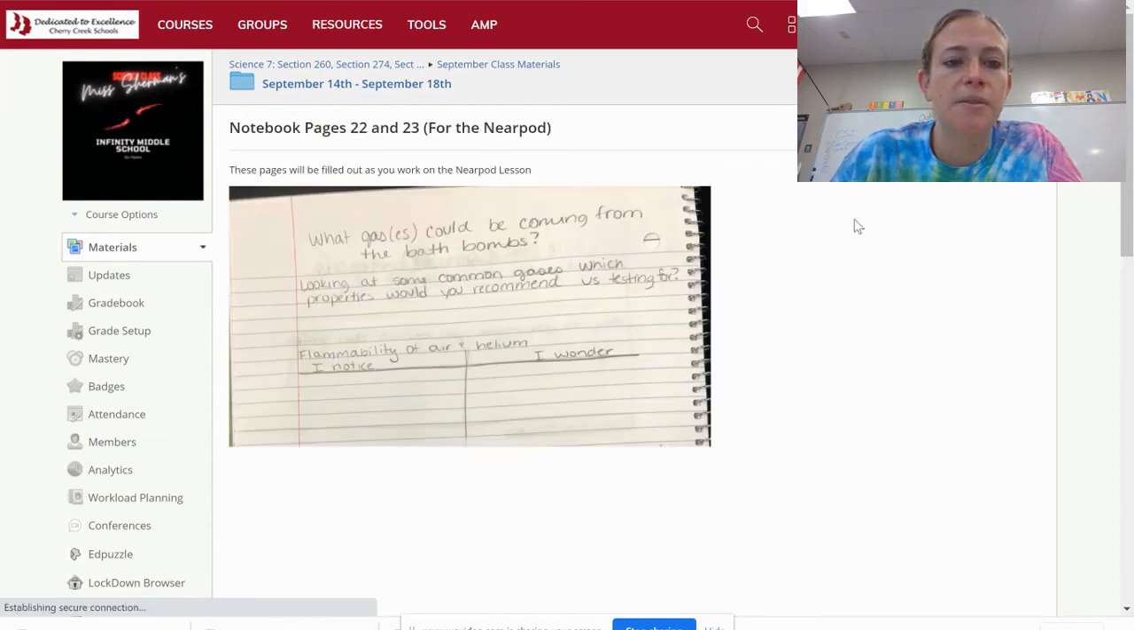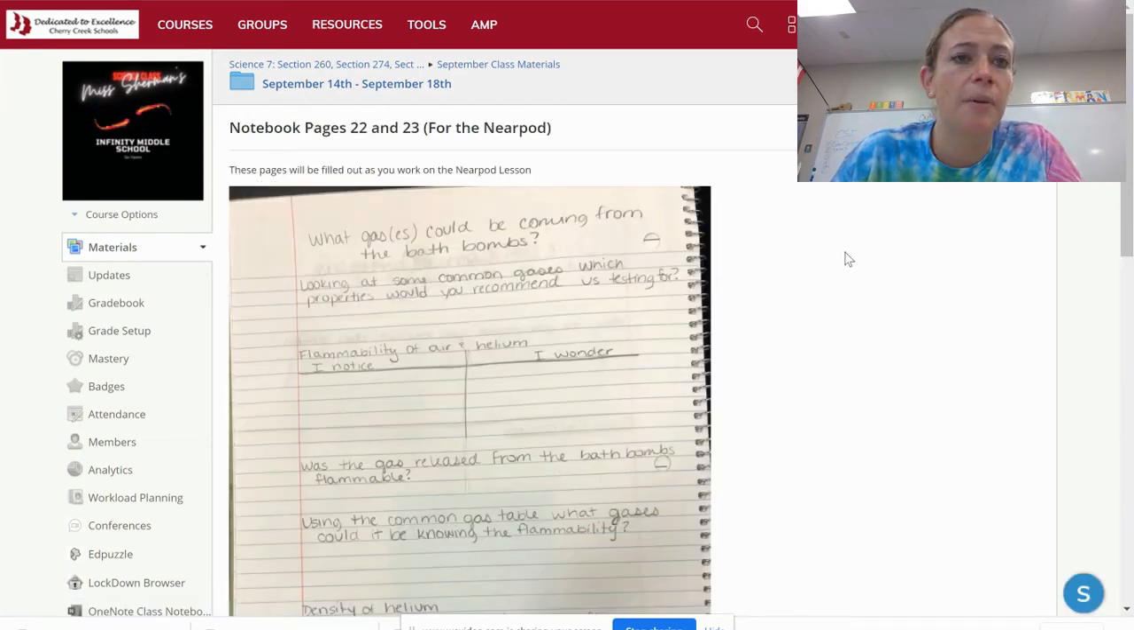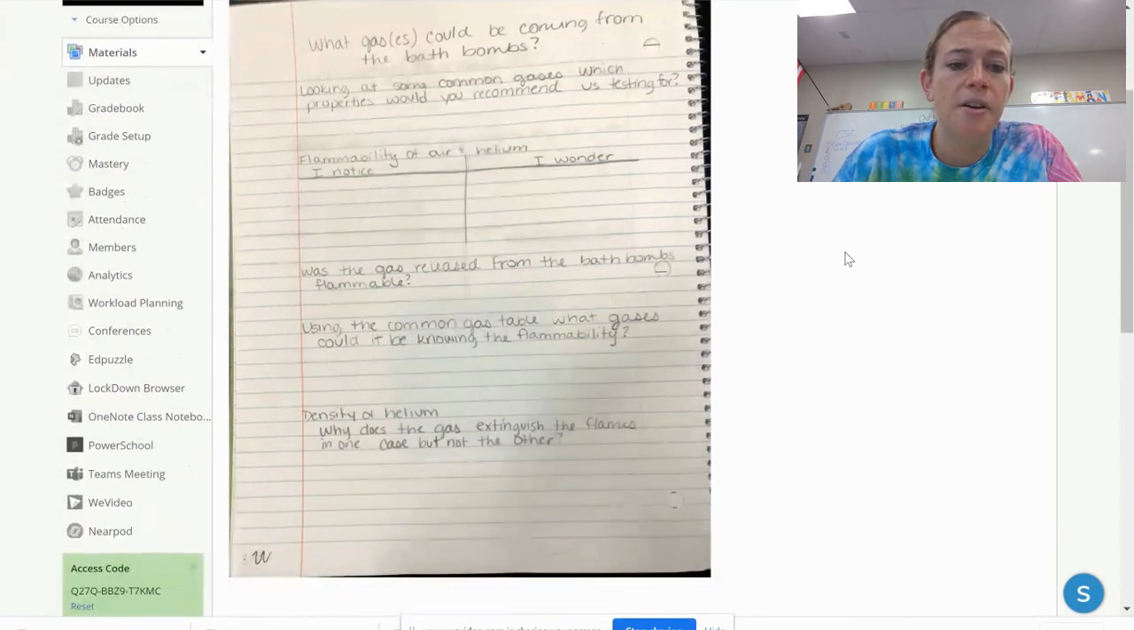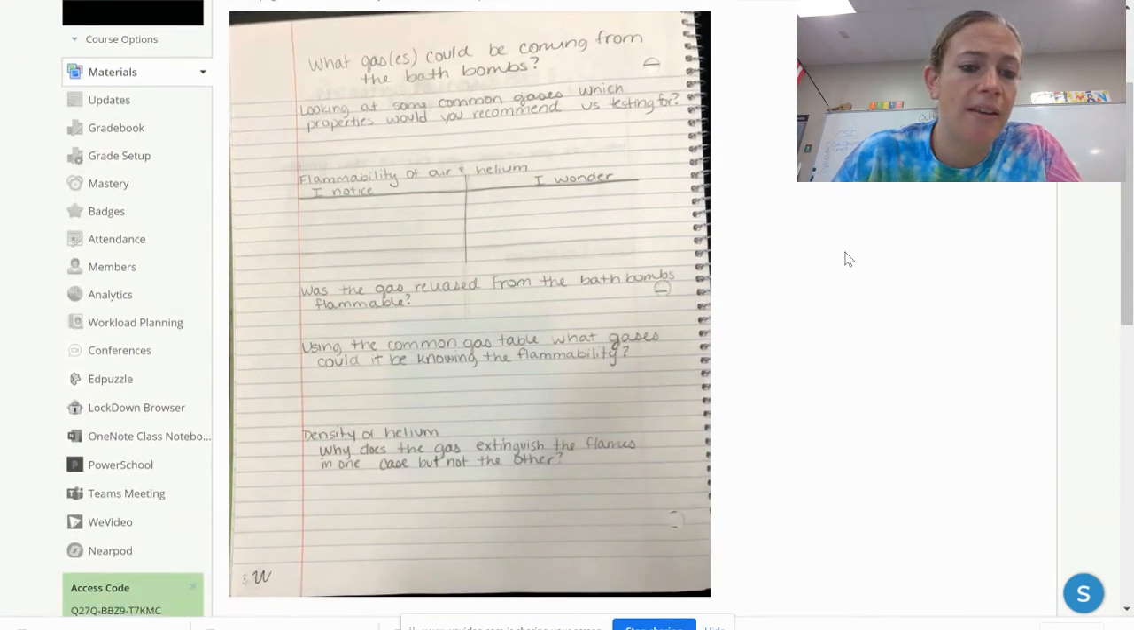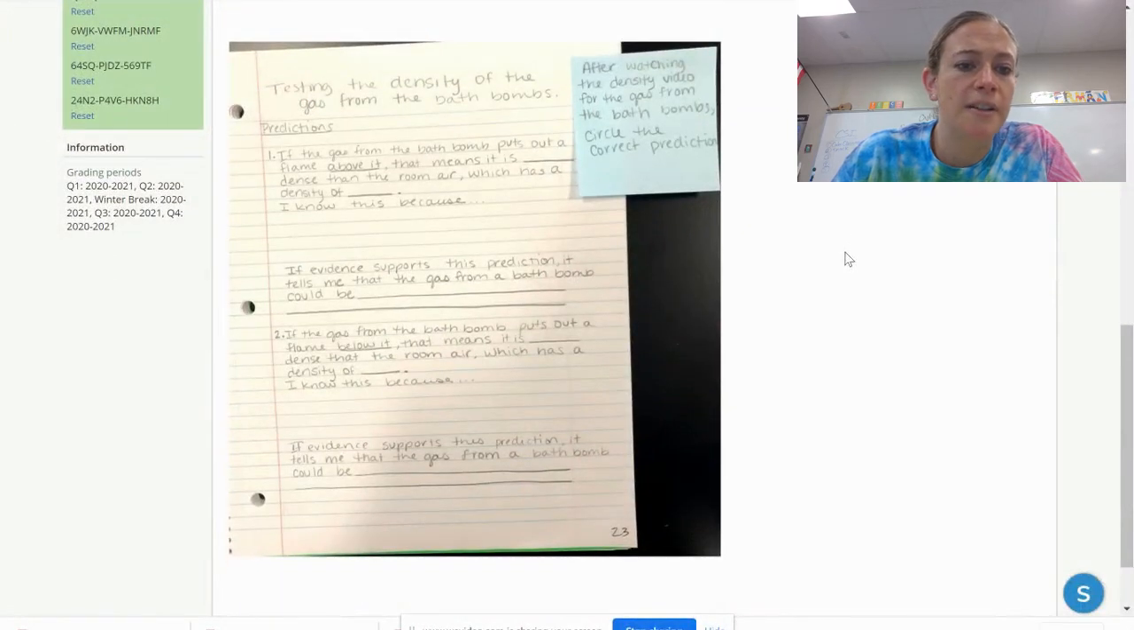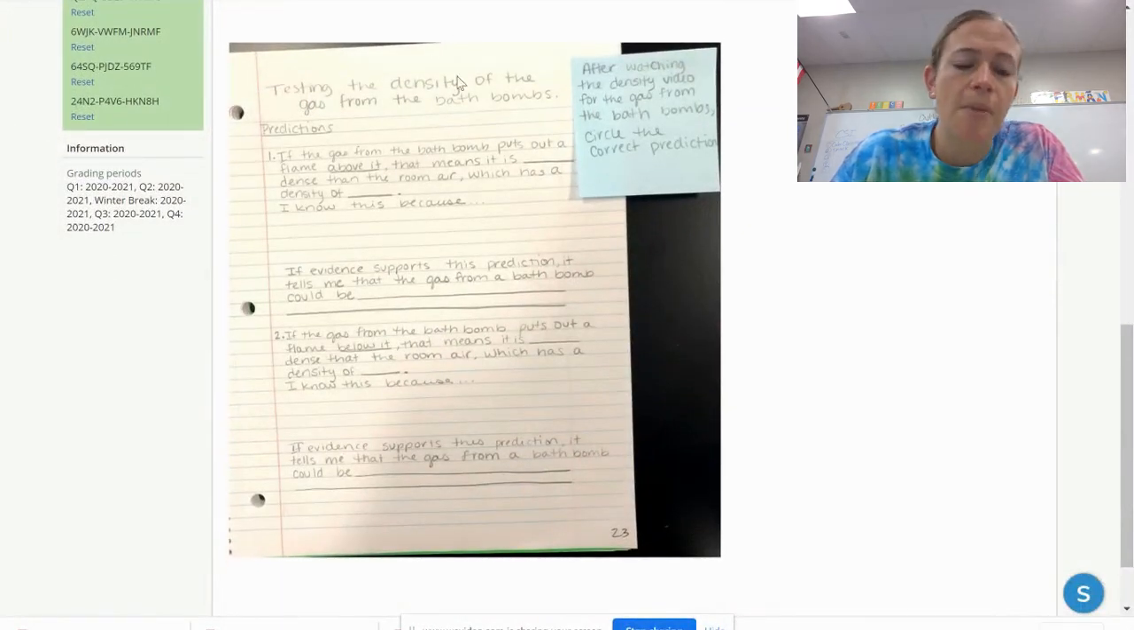All right, next thing in Schoology: notebook pages 22 and 23. This will be filled out when you go through the Nearpod. So for page 22, you're going to set up your page like this. And for page 23, you're going to set it up like this. Page 23 might be a little bit confusing because we're going to be testing the density of the gas from the bath bombs. So basically there are 2 different predictions we can make.